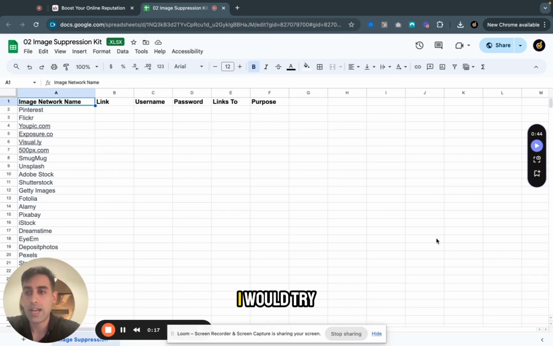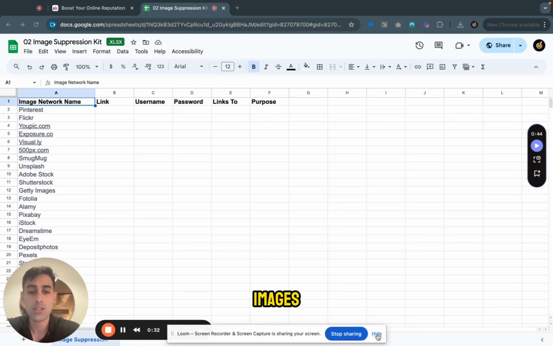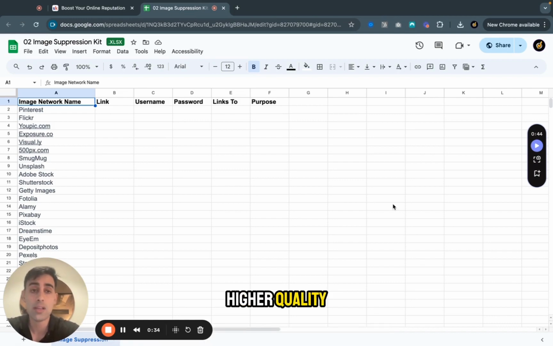So what I would do is try to take professional headshots. Take professional pictures. We have clients send us pictures of their family members, other subjects. Google does have facial recognition, setting, environment, AI, artificial intelligence. So if you create real images or take real images that are higher quality, it's going to rank better.